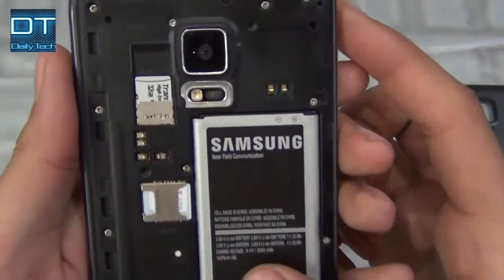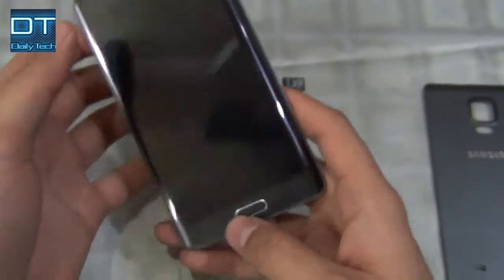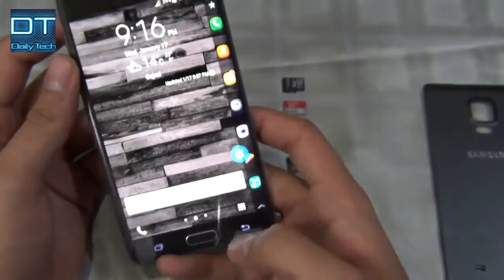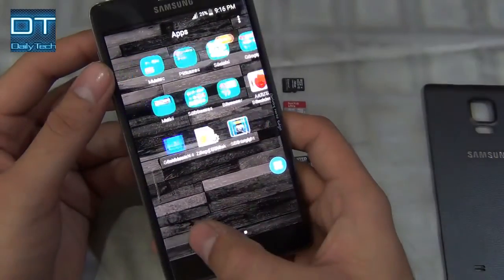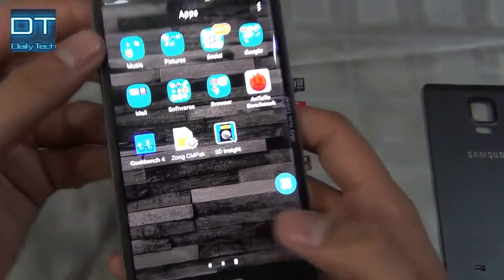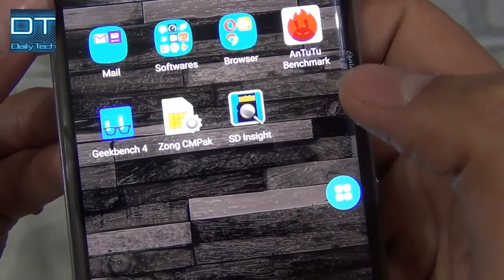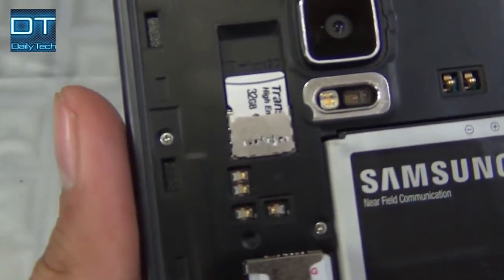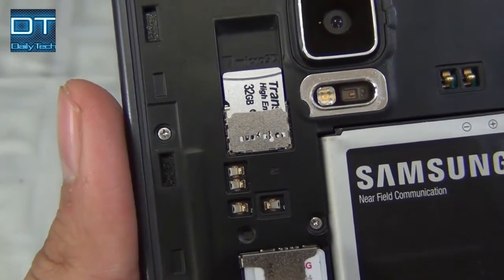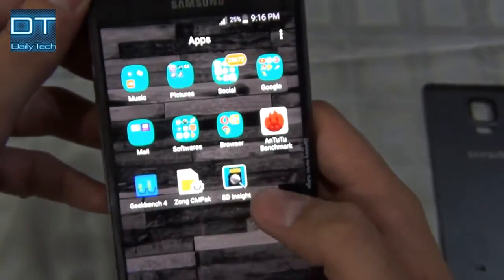Right now I'm using a Transcend 32GB SD card, and the application name is SD Insight. I already installed it from Play Store. You can see it here, SD Insight, and I'm using the Transcend 32GB SD card. So let's open the application.